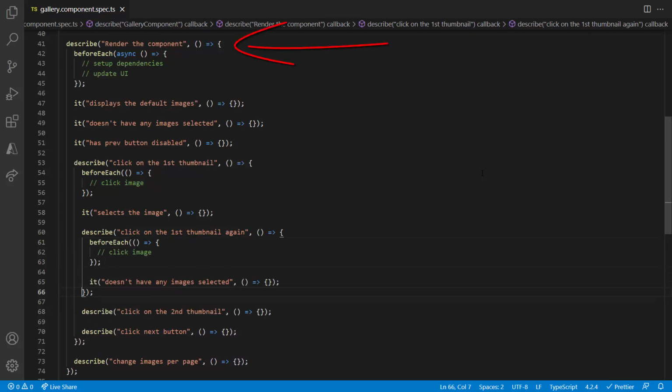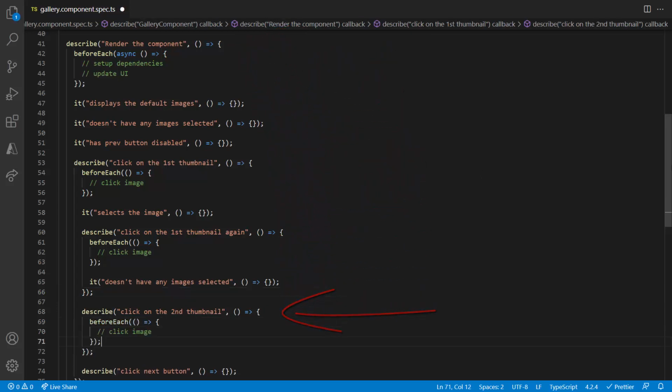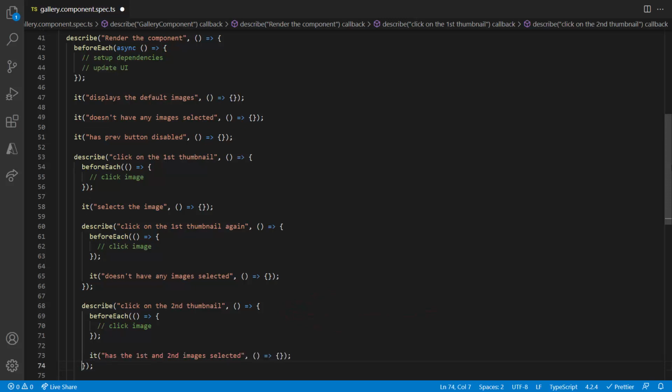Let's take a moment to see the series of actions which got us here. We started by rendering the component. We clicked the first thumbnail. We clicked it again. And finally verified that it doesn't have any images selected. We repeat this pattern for every interaction the user can have with our component. What do we expect to happen if we render the component, click on the first thumbnail, and then click on the second one? We expect the first and second images to be selected.